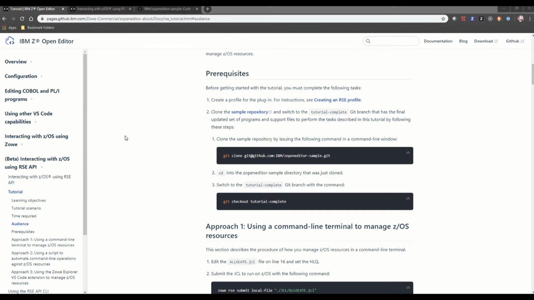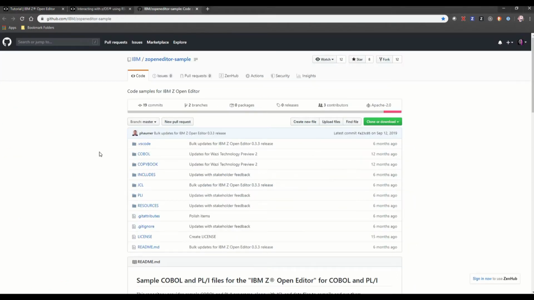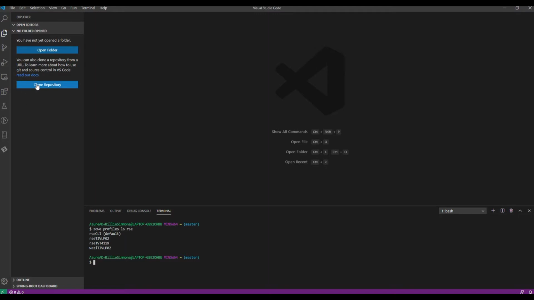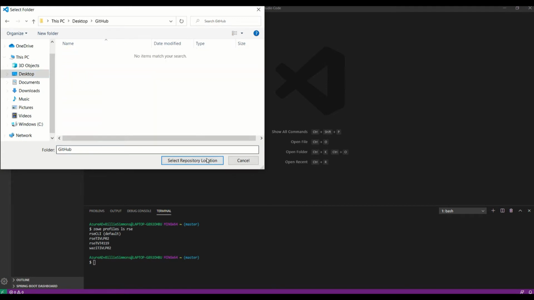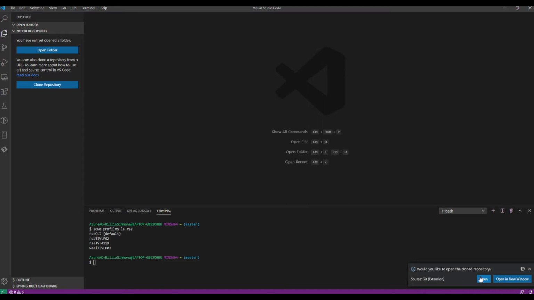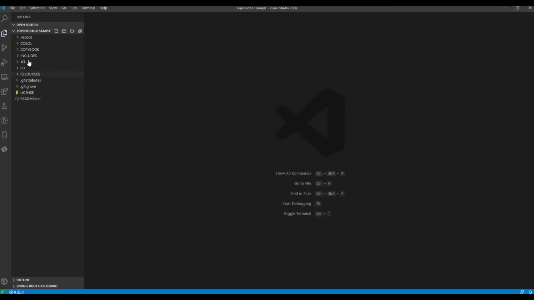The next thing you will need to do is clone the repository. You can either copy and paste this command into your terminal, or you can click on the link in the description of the video, which will take you here, and you can copy the URL, go back into VS Code, and click on Clone Repository. You can paste the URL and select the folder you would like to download it into. Then we will open that, and you can see the repository has been cloned to your local folder.